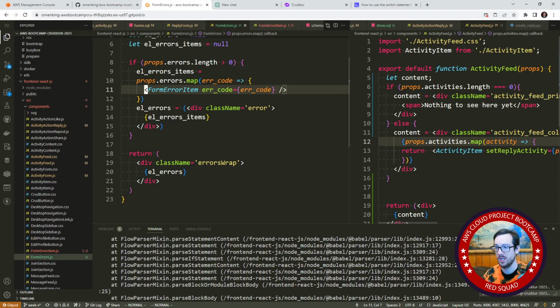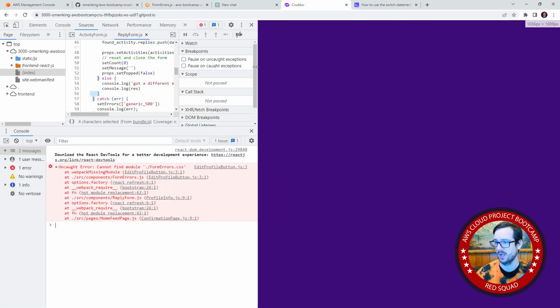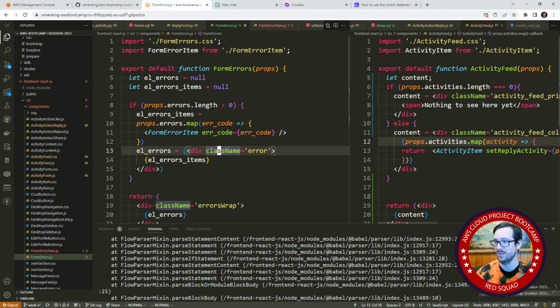Okay, so maybe that's our issue because we're trying to render that inside of something. So let's go ahead and do that. Again, someone that knows React really well would be able to spot that in 2 seconds. I'm not an expert at React.